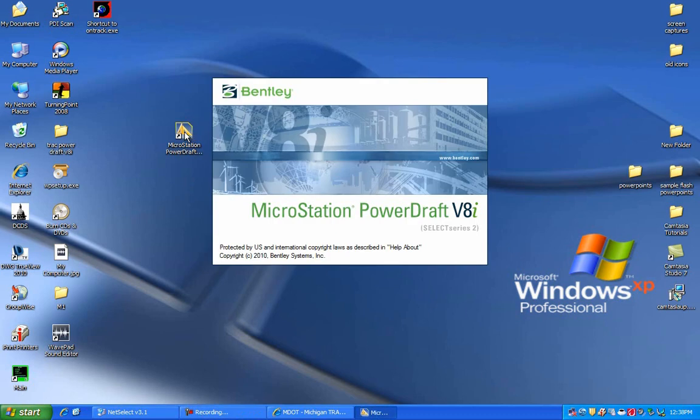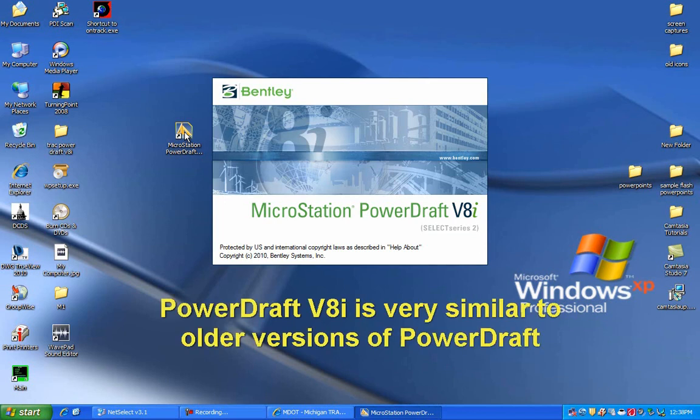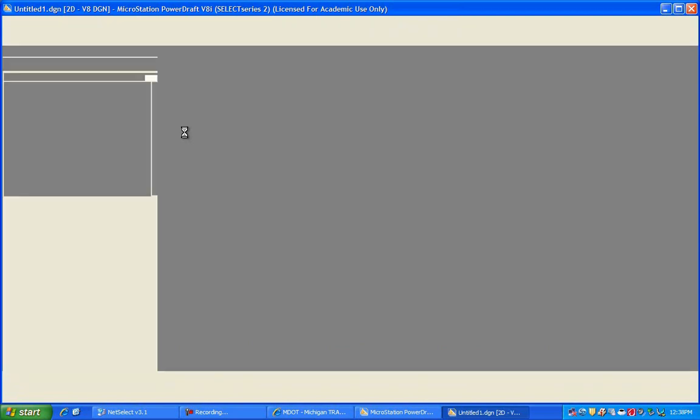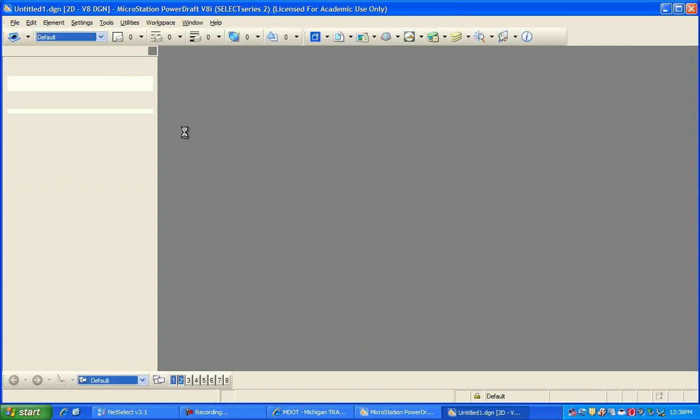I do also want to point out right now too that PowerDraft V8i is very similar to prior versions of PowerDraft that we have used, and a lot of the differences between older versions and this version are subtle, but we are going to go ahead in this tutorial and highlight how to create features with PowerDraft V8i.